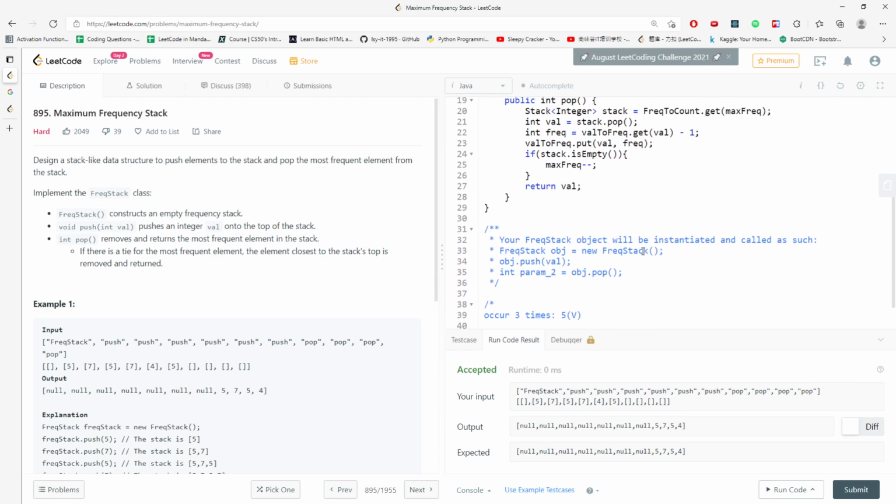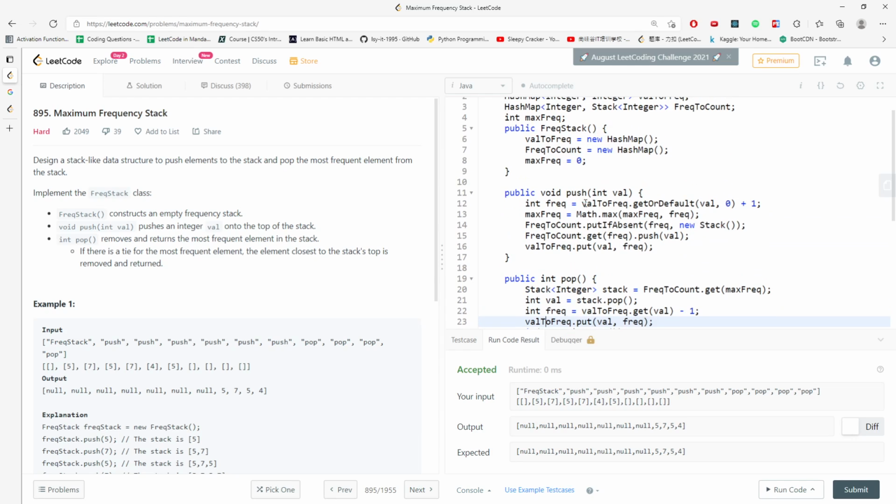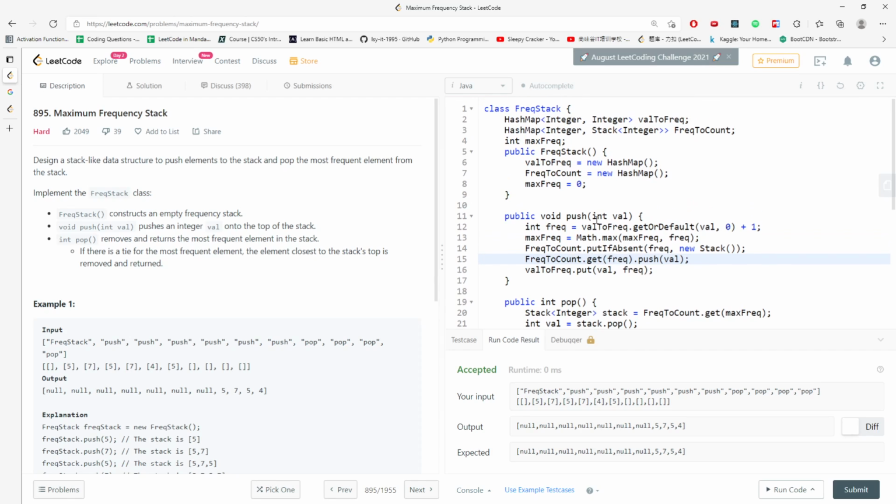For the time, it should be O of 1, right? Because for the pop, it's constant time, you know the maximum frequency. You just update the value to frequency map. For the push, constant as well, right? You are not traversing. You just use a get, you use a put, and that will be constant for sure. If you are familiar with the data structure, it's constant for the time.